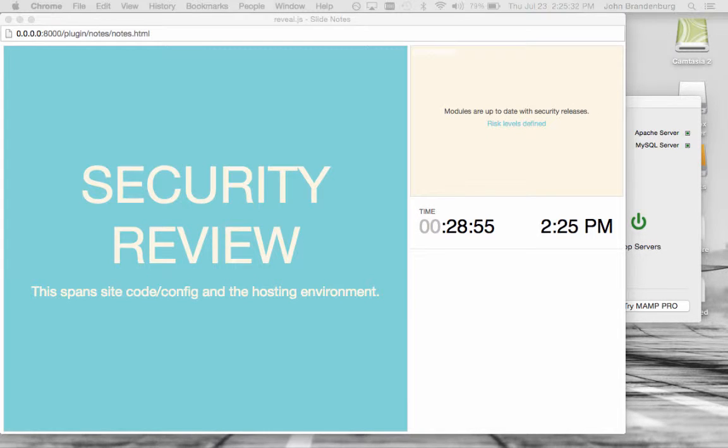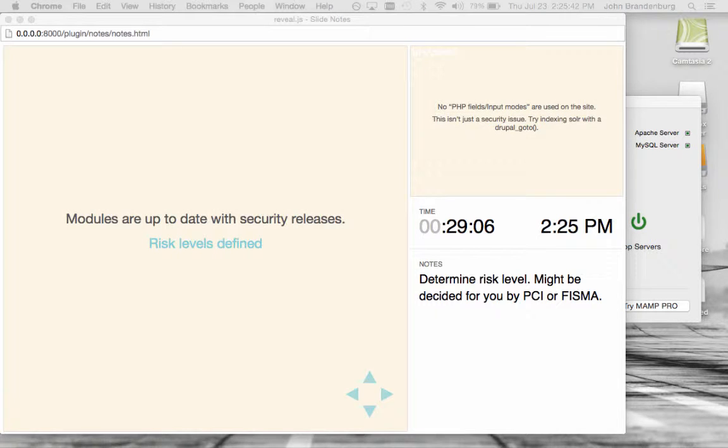And speaking of security, any site audit should definitely cover security review. And this spans code, configuration, hosting environment, everything. So, we talk about module updates. Yeah, stay up to date with those security releases. And if you are, you really need to define your own risk tolerance, because not every security announcement is critical. And here's a link to where those definitions are defined.